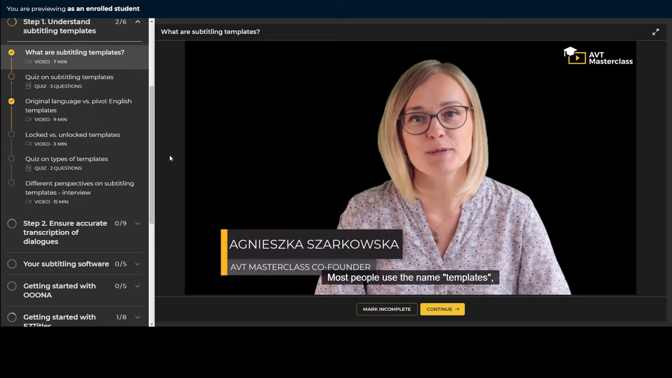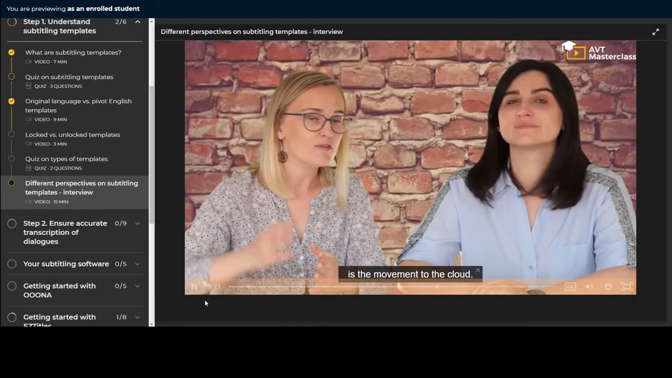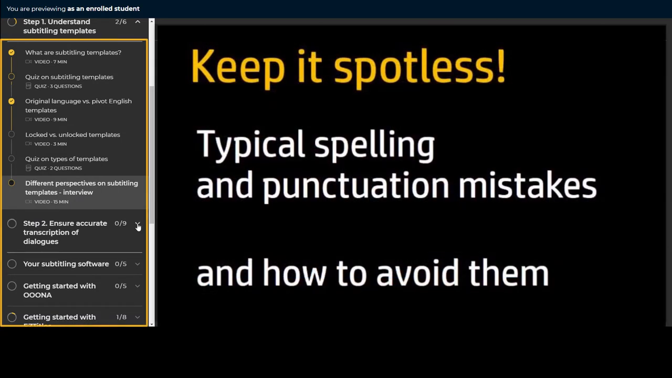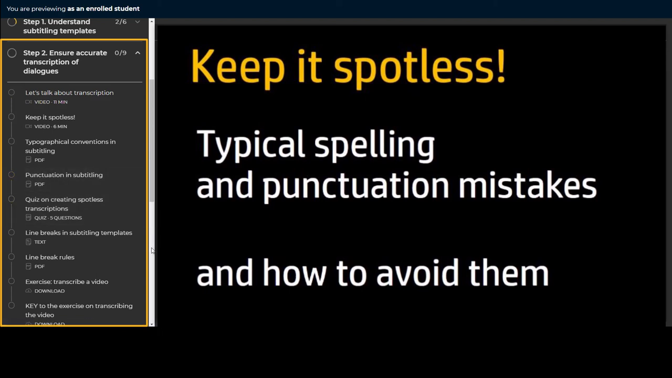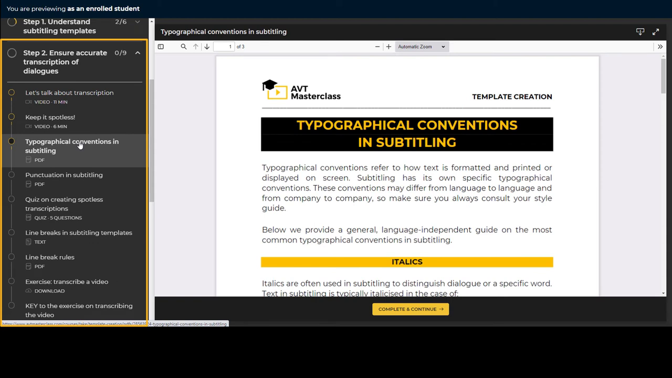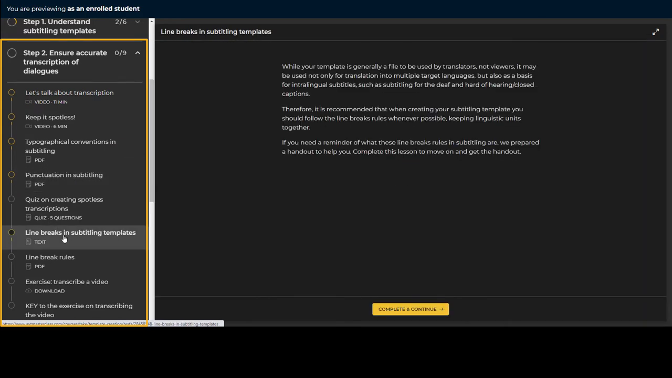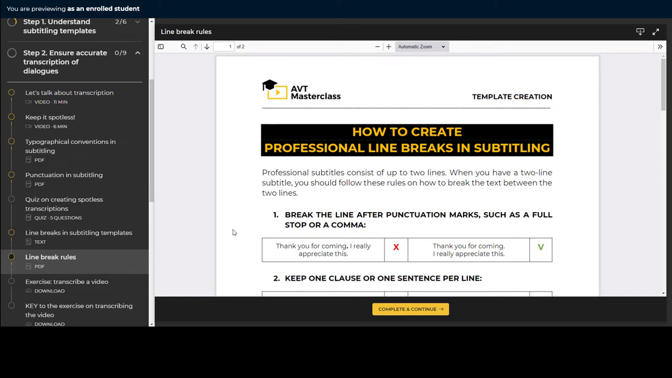To help you understand the role of templates in the subtitling industry, we have included a bonus, an interview with an industry expert. In step 2, you learn how to create a transcription of the dialogues for subtitling templates. There are 2 video lectures, a quiz, downloadable handouts on typographical conventions in subtitling, punctuation, and line breaks in subtitling. These are PDF files which you can use in your future subtitling work.